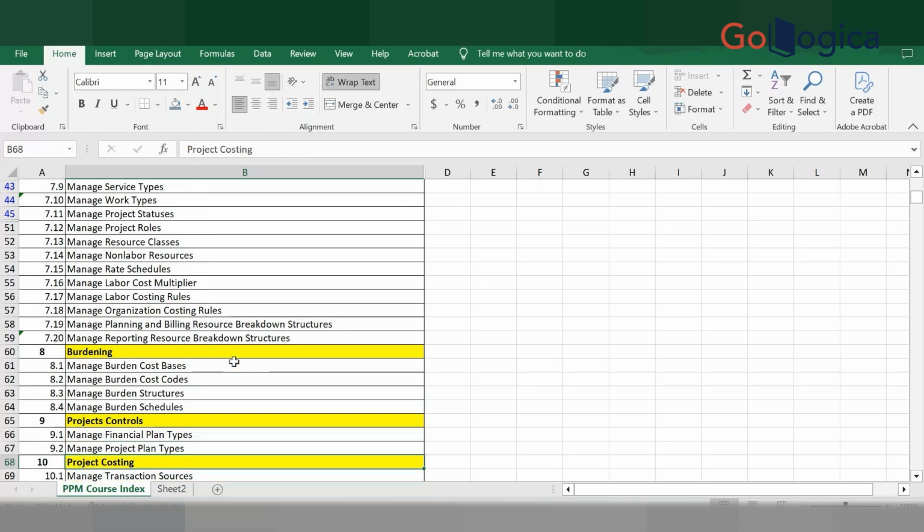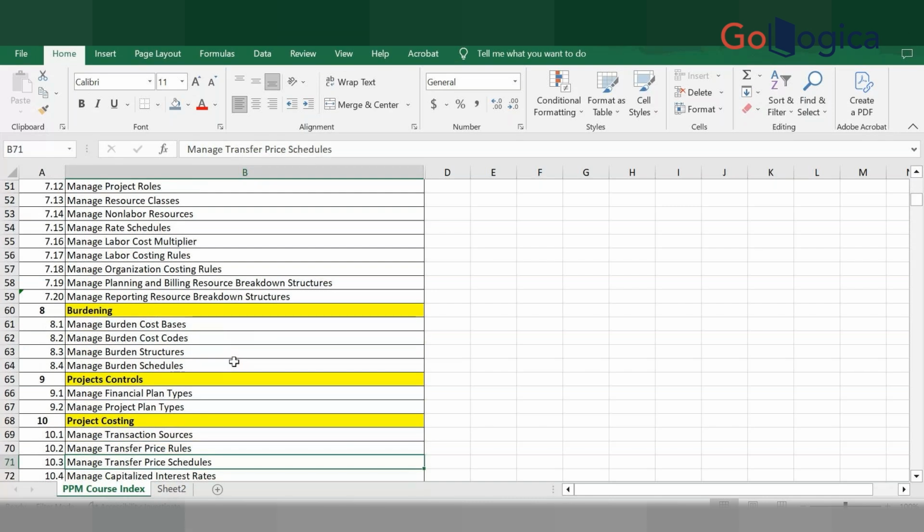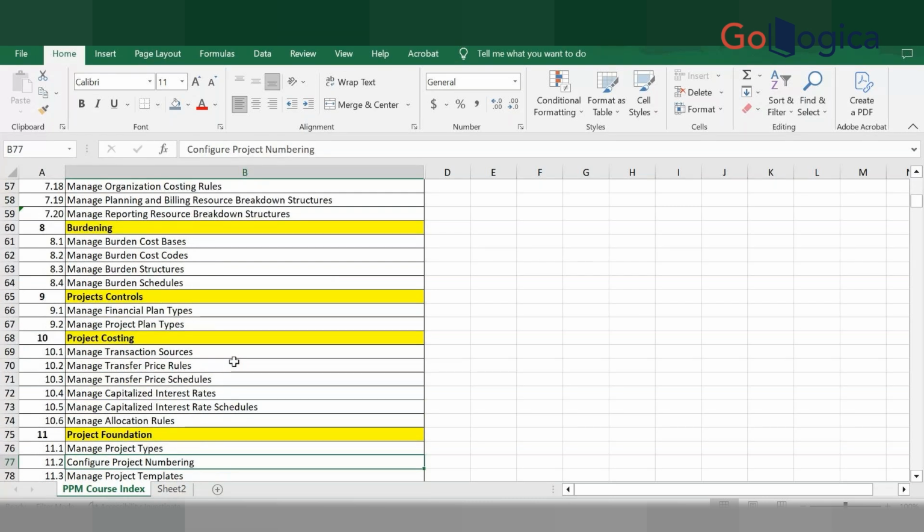And you will have controls, which mainly talk about financial plans and project plans. The controls are used mainly for budgeting and forecasting by using the plans. You can budget the cost budget, revenue budget, and forecast budget. For that you need to set up plan types in the system.